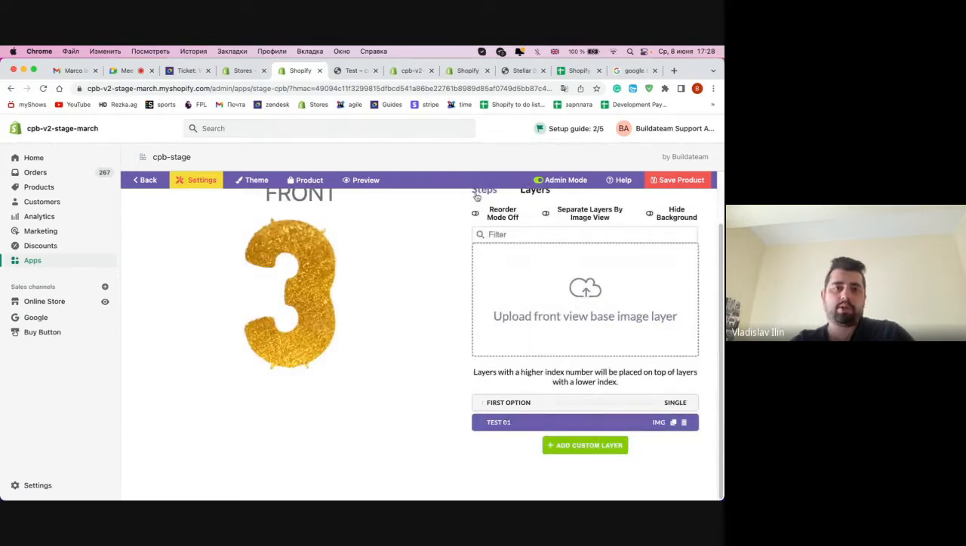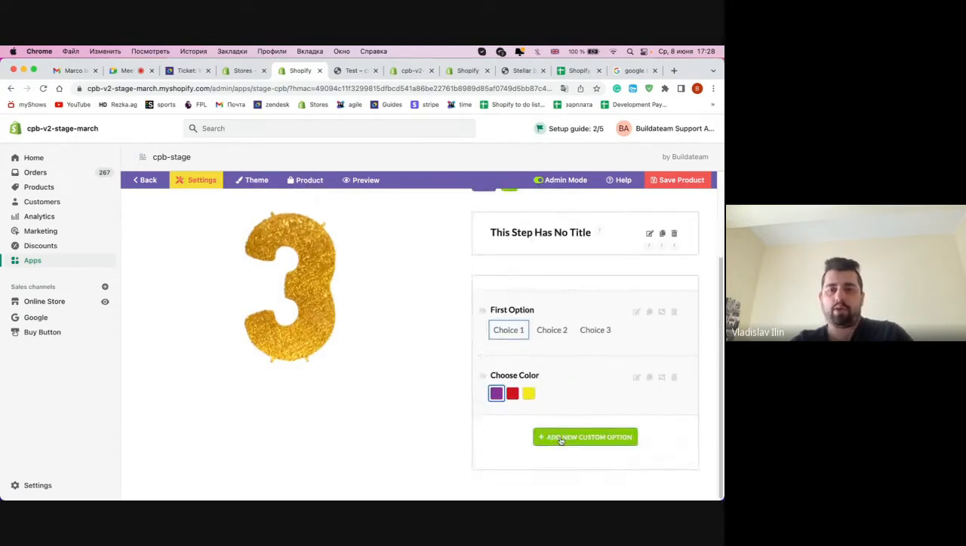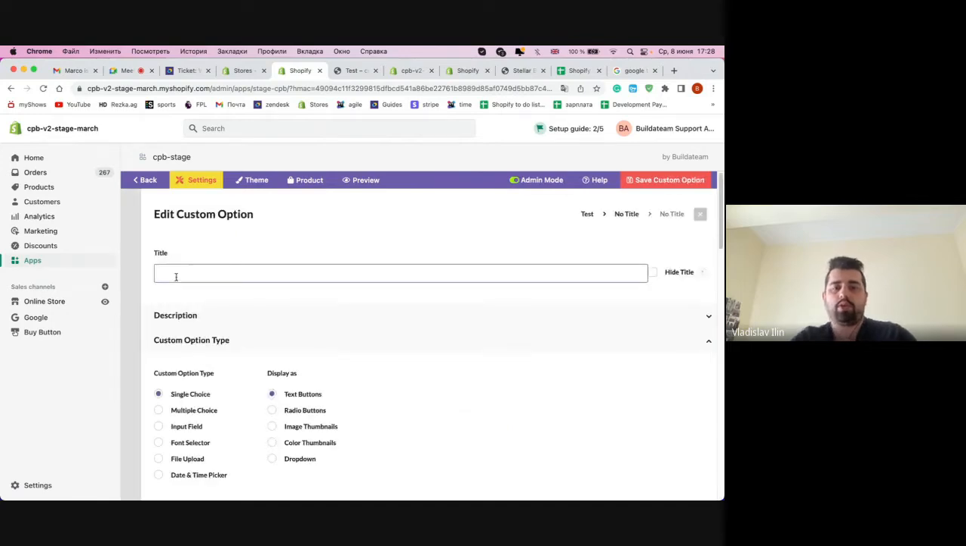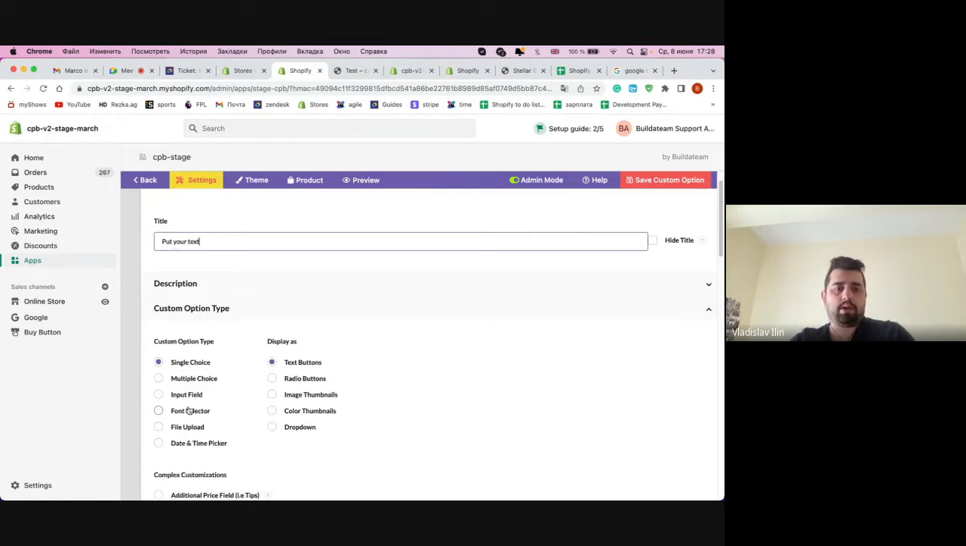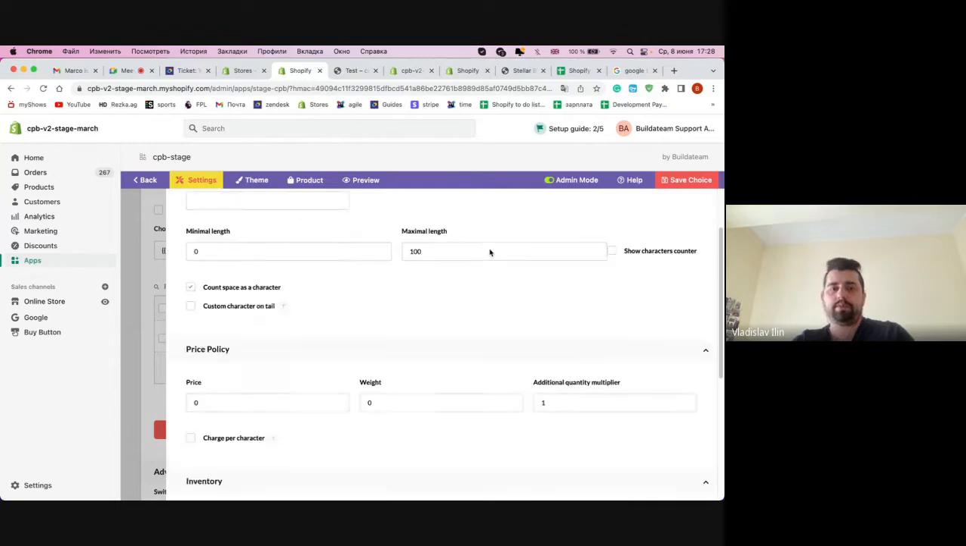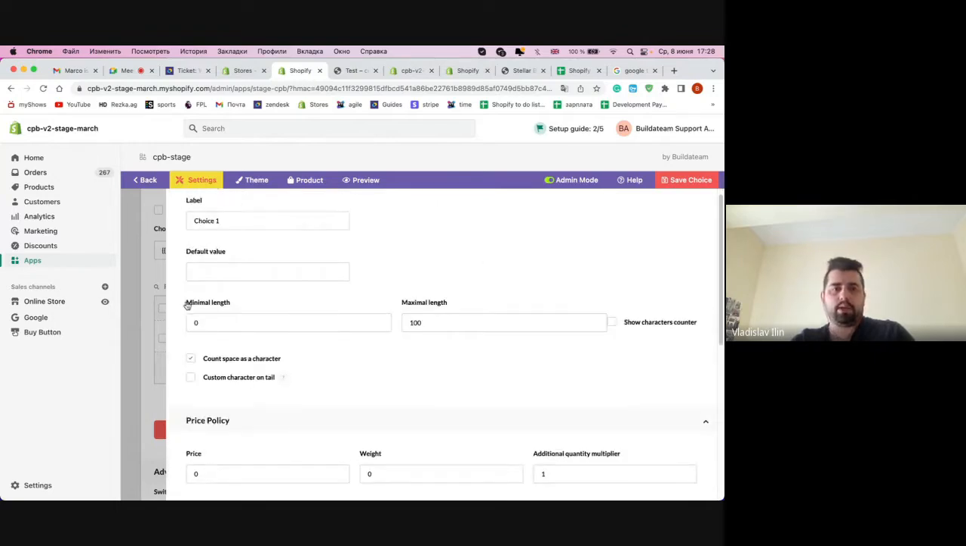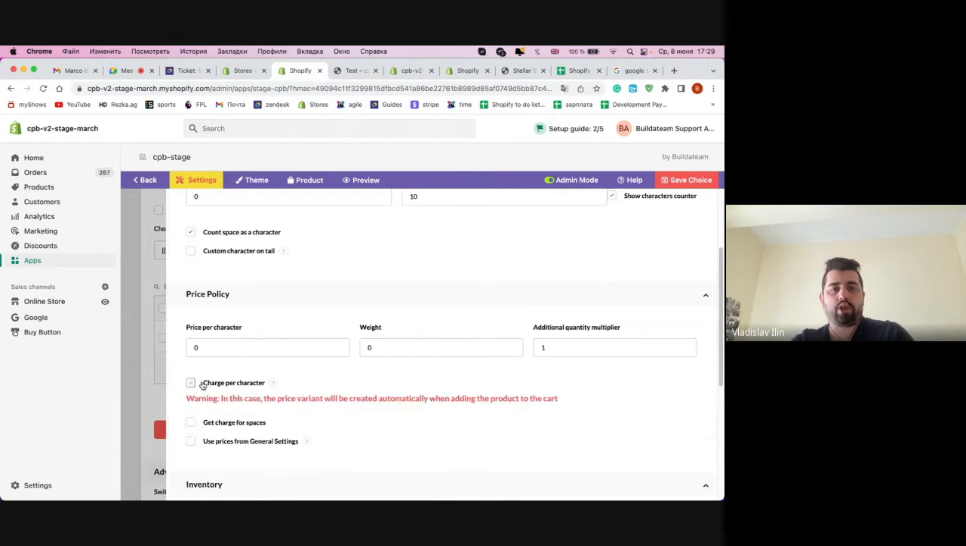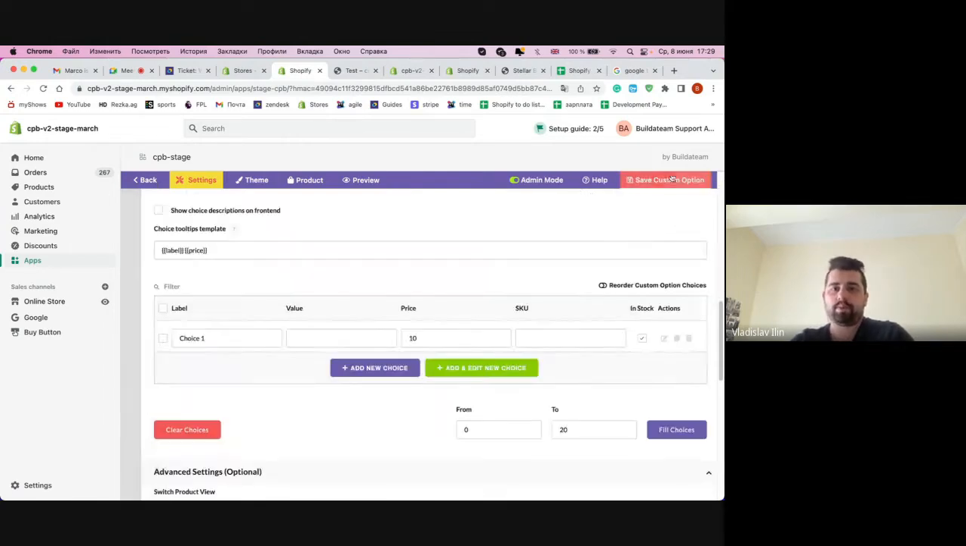Custom text works in the same way. First, we need to create an option, put your text, where the customer will input their text. The choice is already created. If we press this edit icon in here, we can preset minimal length and maximum length. We can count characters. We can charge per character, so each letter will have its own cost.